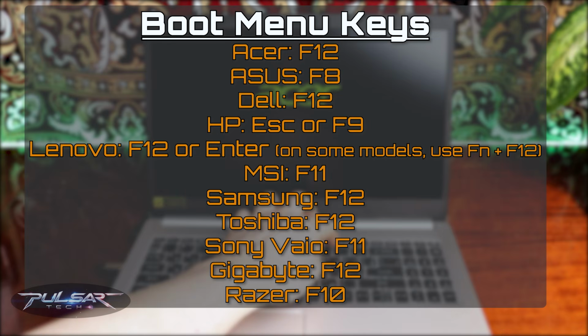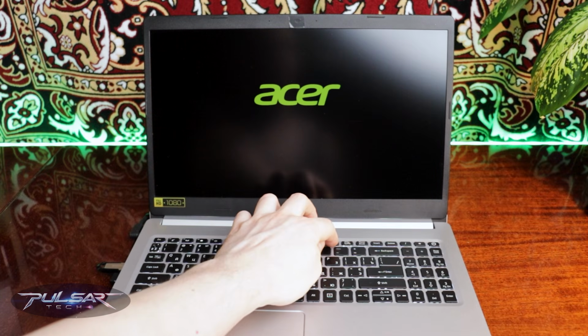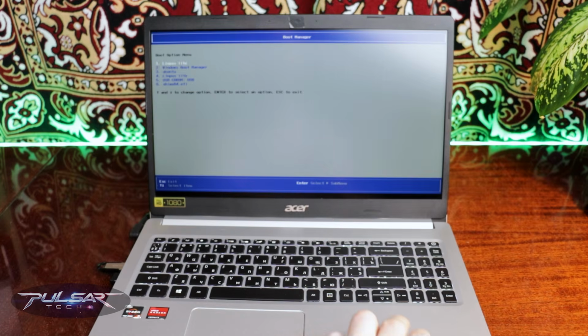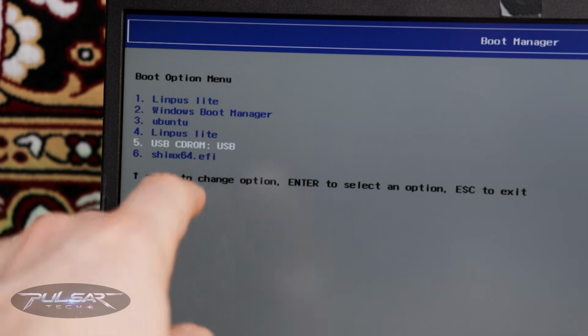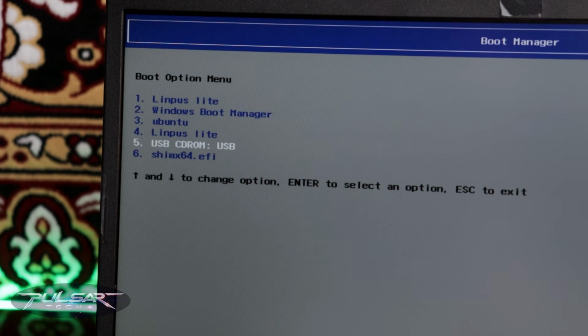This varies depending on your motherboard. On my computer it is F12, but I'm gonna put a list of all possible keys for different computer manufacturers, so just choose the one that is designed for your computer. After that, select the USB drive from the list and hit enter to boot into the live environment.